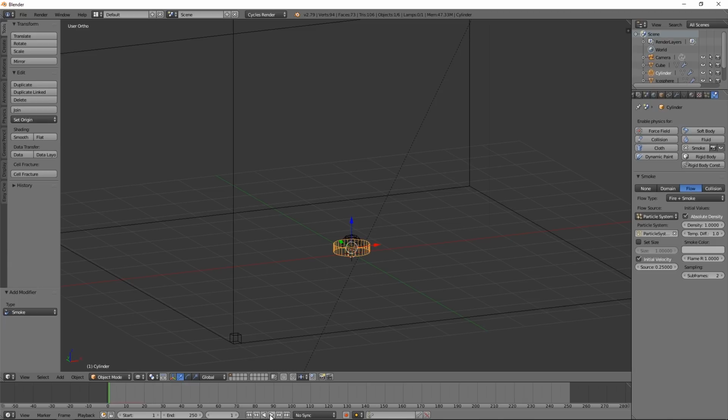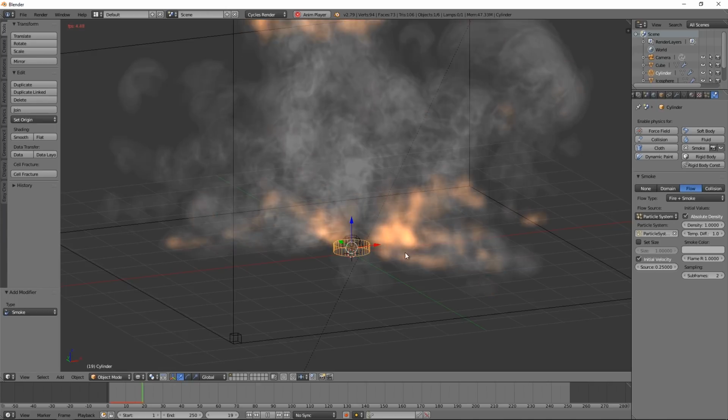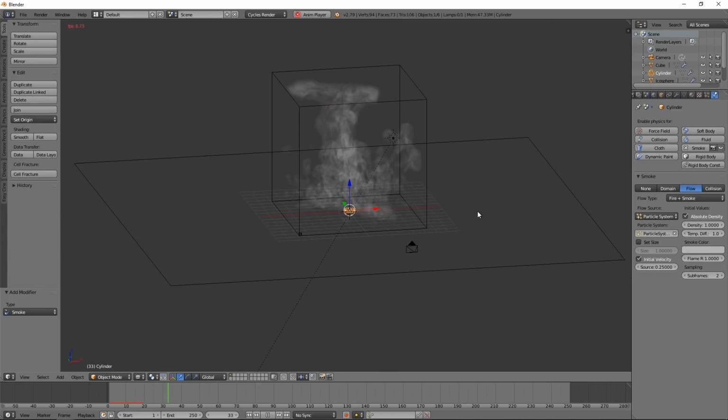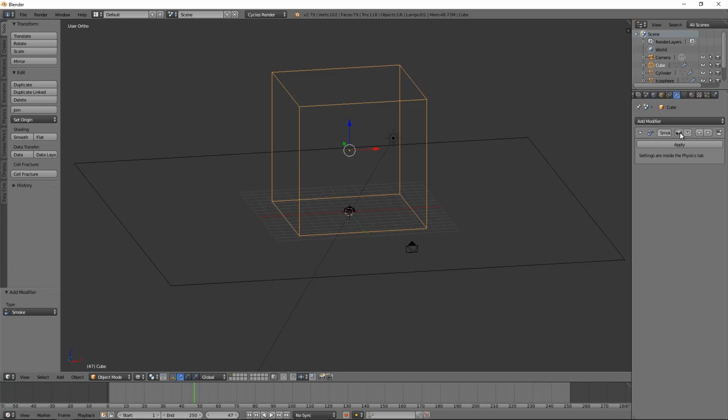Okay, let's go back to the start and press play. You can see our particles moving outwards, and they do go for quite a while. So what I might do is select the domain. Here we'll go to the modifiers, and then we'll just turn off the smoke so we can see it a bit better.